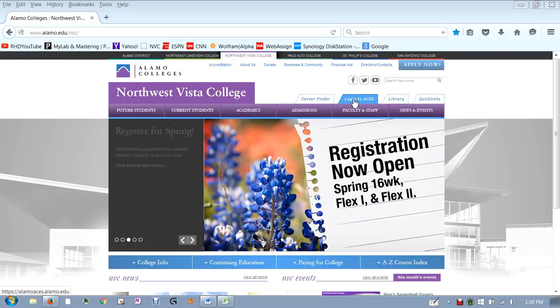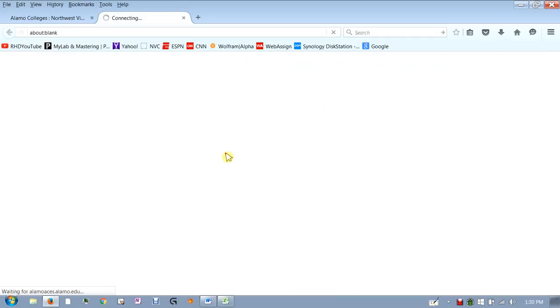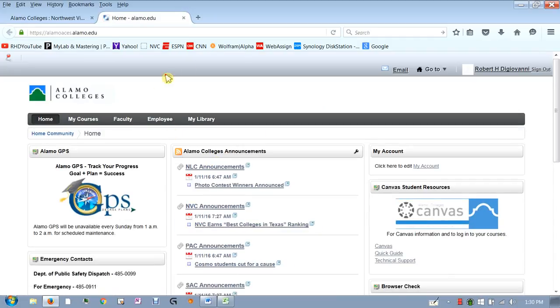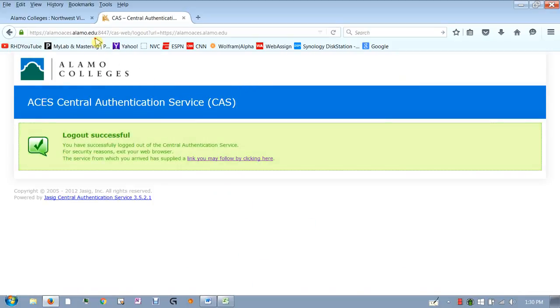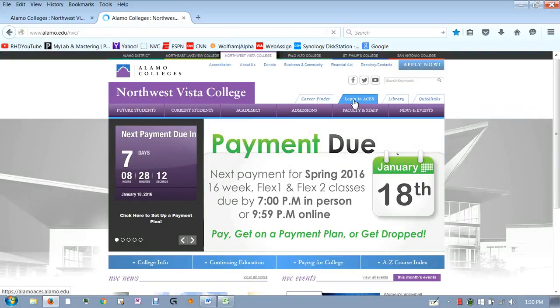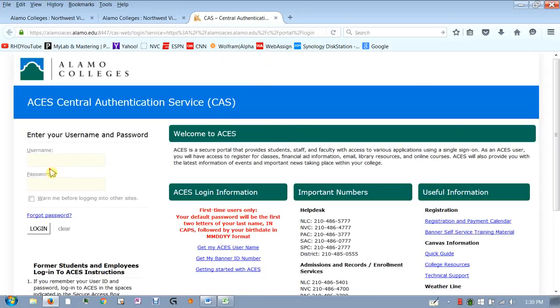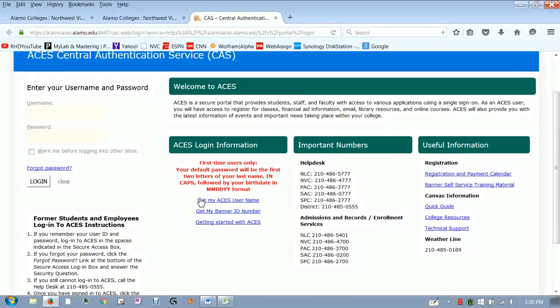And you'll want to click on this Login to ACES tab. I'm already logged in. Let me log out real quick. Show you that again. So I'm going to log in. At this point, it's going to ask for username and password. If you don't know your username, you can go here, then get your password here. So I'm going to go ahead and log in.